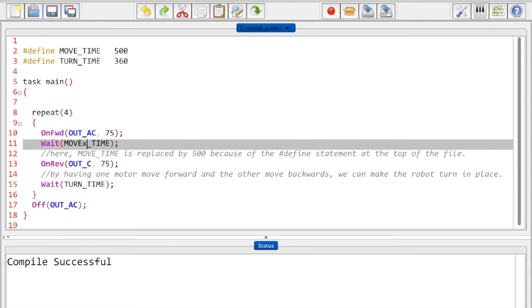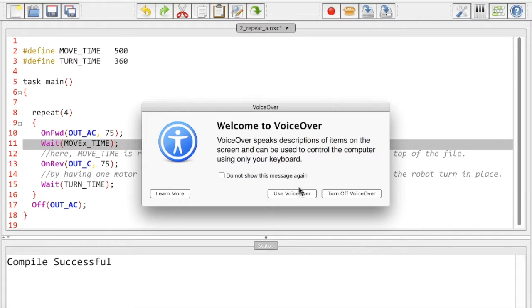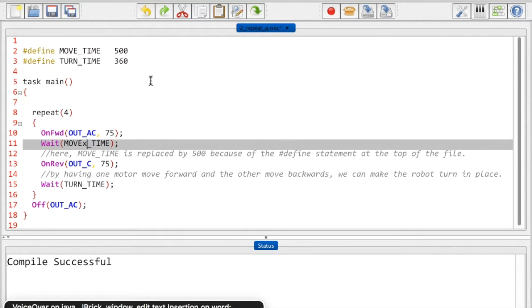Start VoiceOver. Welcome to VoiceOver. VoiceOver on Java, Jbrick, window, edit text insertion on Word, MOVX, after character X, new line number, define move underline time 500, new line, number, define earn underline time 360, new line, task main, left brace, new line, repeat, new line, on FWD. You are currently on a text area.